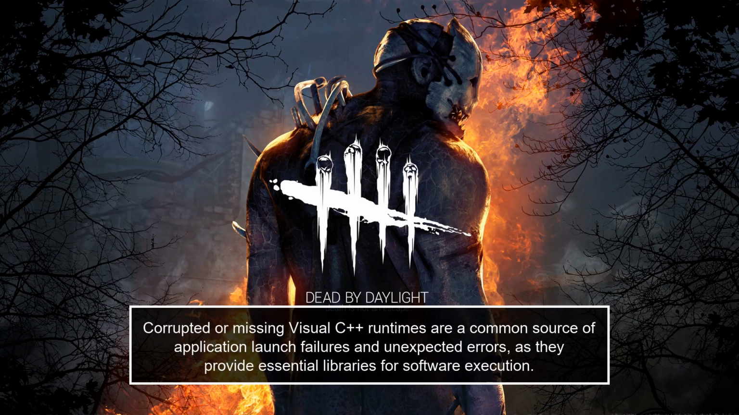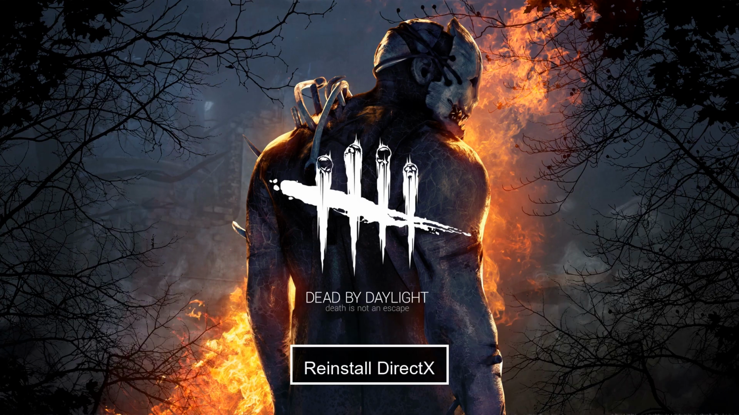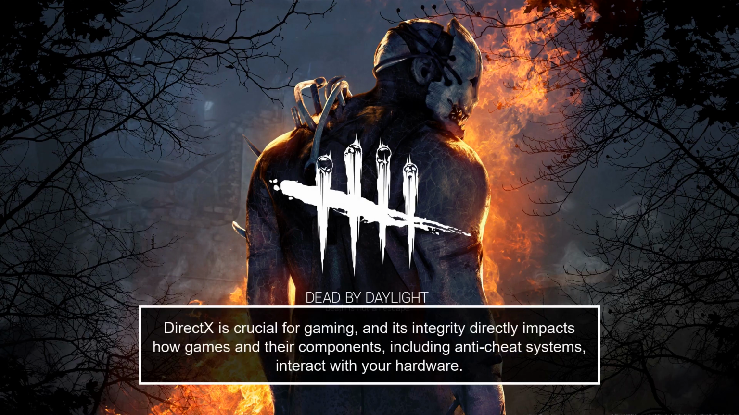Corrupted or missing Visual C++ runtimes are a common source of application launch failures and unexpected errors, as they provide essential libraries for software execution. A clean reinstallation ensures that EAC has access to all the necessary runtime components it requires to initialize and operate correctly. Reinstall DirectX. DirectX is crucial for gaming, and its integrity directly impacts how games and their components, including anti-cheat systems, interact with your hardware.